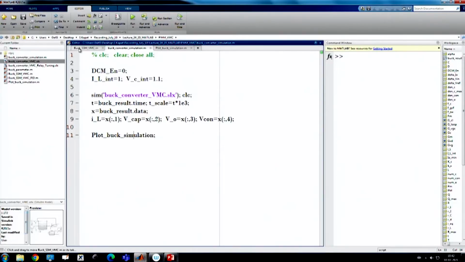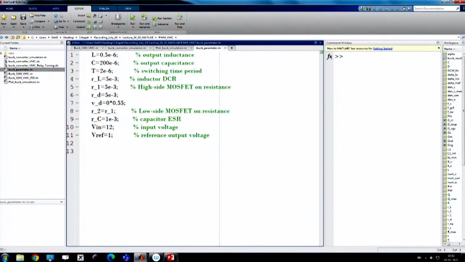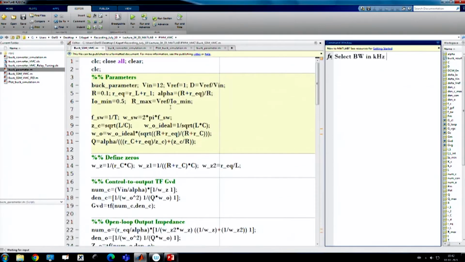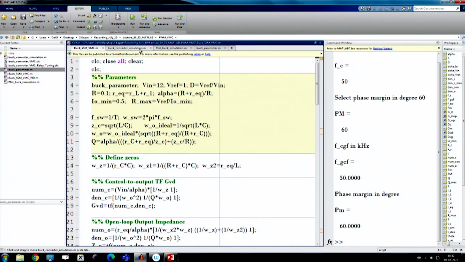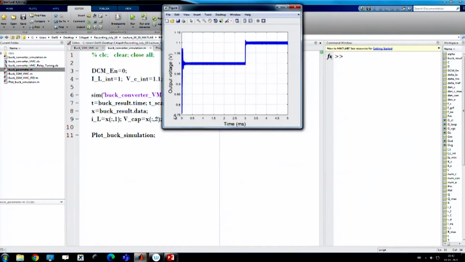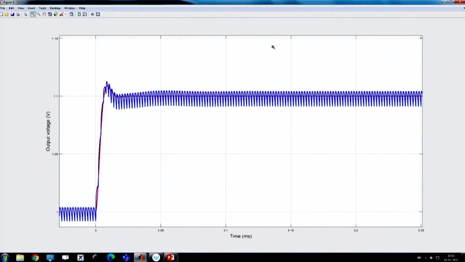Okay. So, we probably have to reduce the bandwidth. If you go to the parameter file, our ESR is too small. So, if you take a little larger ESR, then hopefully it will work, because we need to properly damp. So, now 50 kilohertz with 60 degree phase margin, and if we run it, then I feel that they will match, because it was close to the ideal one, the ESR was too small.